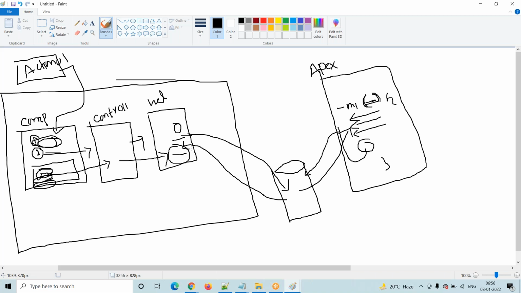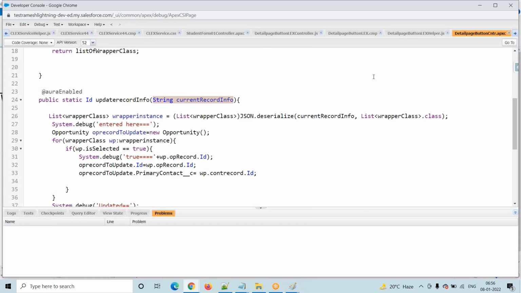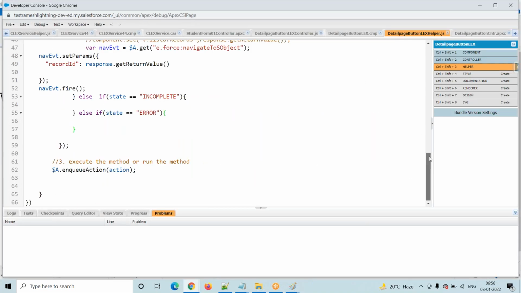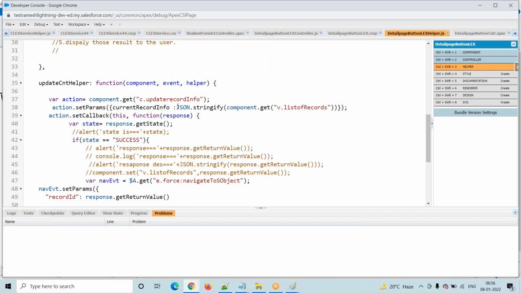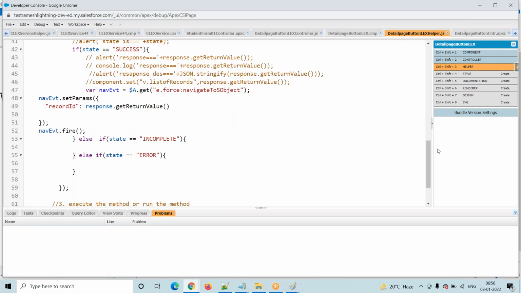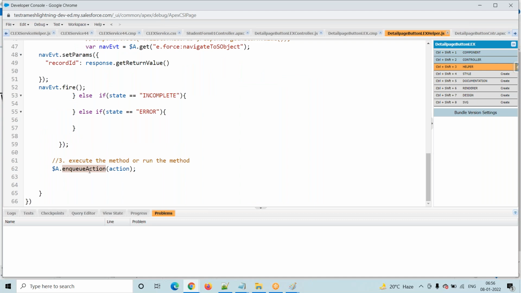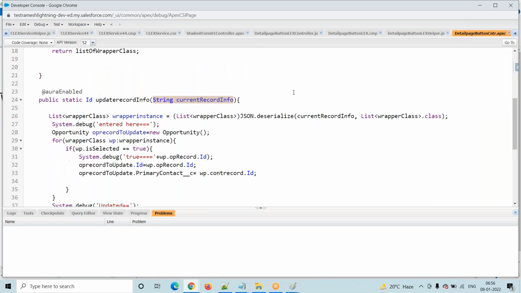How to serialize is nothing but JSON.stringify. See here, JSON.stringify. Which one do we want to serialize? This one. We set it as a parameter and we tell this method to execute. Then what will the method do? The method will receive what you serialized, right?